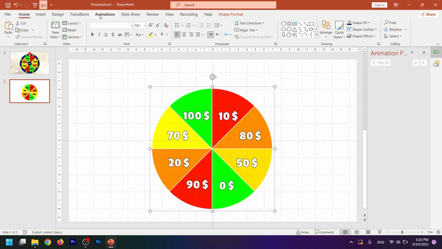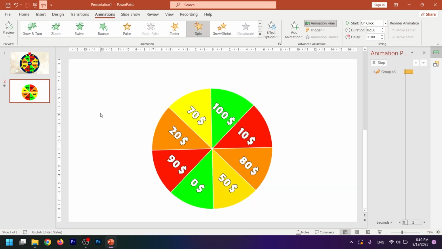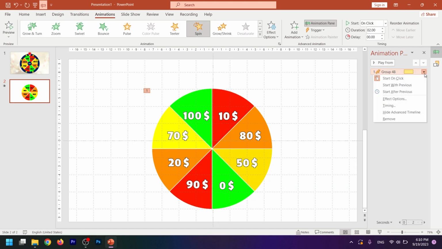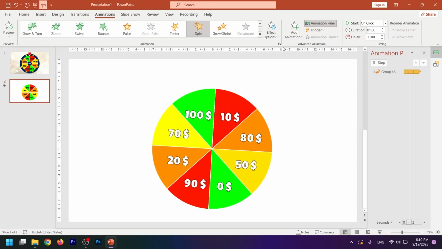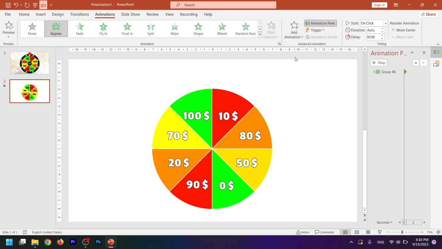Go to the tab Animation and choose Spin Animation for these circles. Go to this and Timing, repeat until end of the slide, and duration choose 1 second and click OK. Then go to the tab Add Animation and choose Appear.